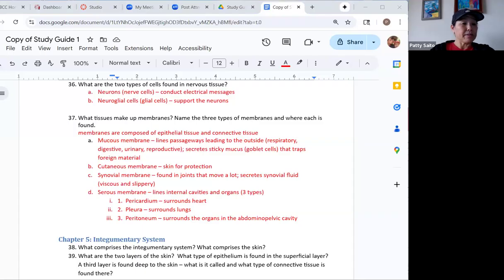Then we have the synovial membrane. I think I did mention it. The synovial membrane is found within joints that move a lot. It is a specialized membrane that secretes a fluid called synovial fluid. And that fluid is like a lubricant. It's kind of viscous and slippery. So in joints that move a lot, it's like the grease in moving parts in machinery, right? It's the same thing. We have to have a means to reduce friction. It makes the joint move smoothly and prevents friction, which produces heat and can cause problems.